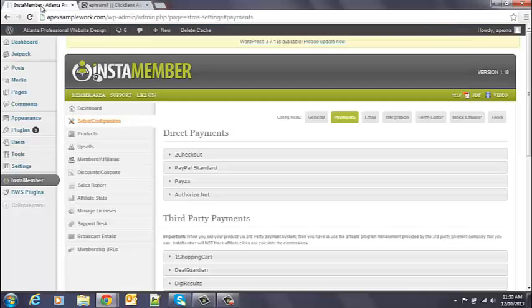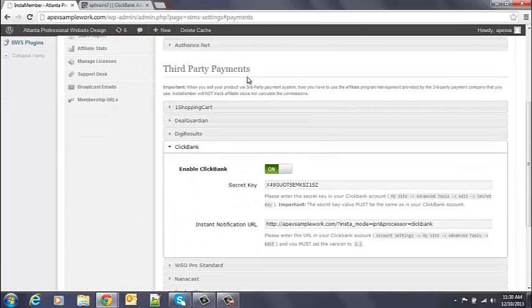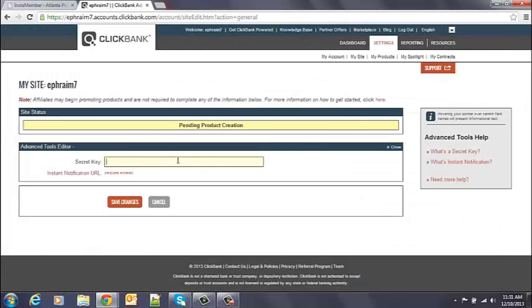Next, we want to go back to InstaMember. We want to ensure that we're on Setup and Configuration, clicking on the Payments sub-tab, and scrolling down to Third-Party Payments. Here you should see your secret key and instant notification URL. What you want to do is to copy the secret key from InstaMember and we want to paste it under the Advanced Tools editor in Clickbank.